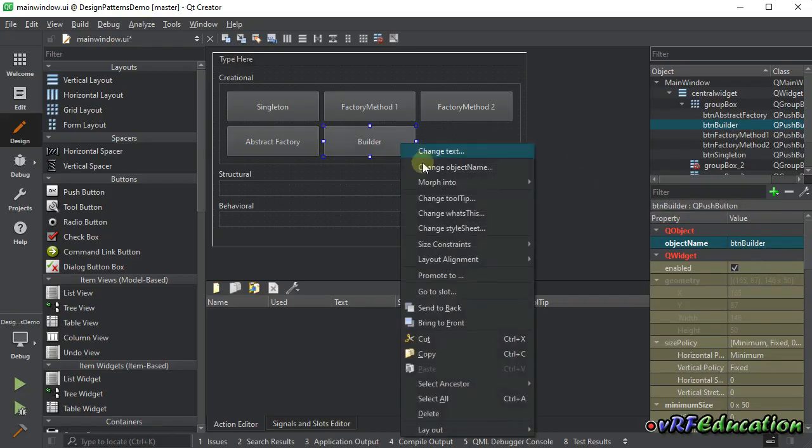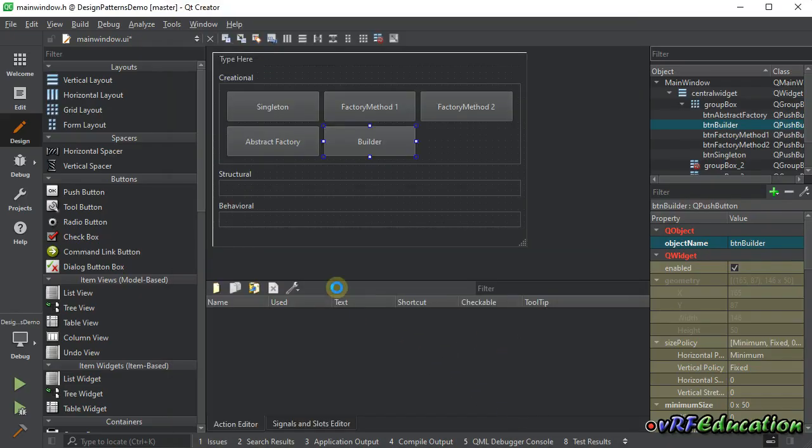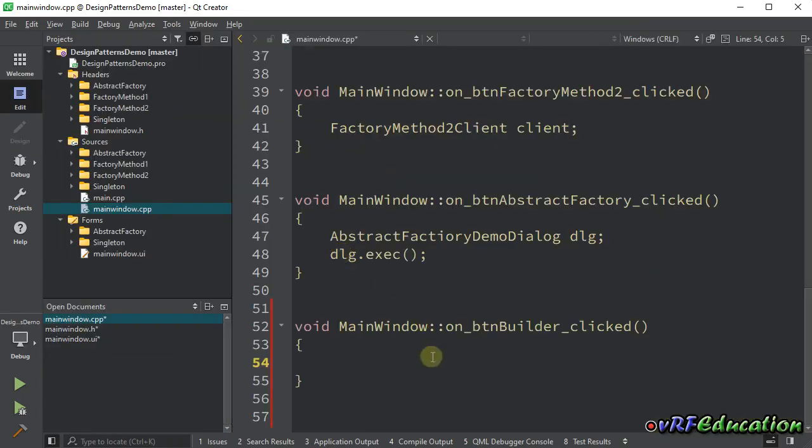And also let's add a slot for this button, and then inside that slot we can redirect it to the folder that we are going to create for the builder pattern. This is the way that we are working in this tutorial. The code is all in C++, and you can apply it to all your C++ projects, but I use the Qt framework as the base of the project for demonstration.